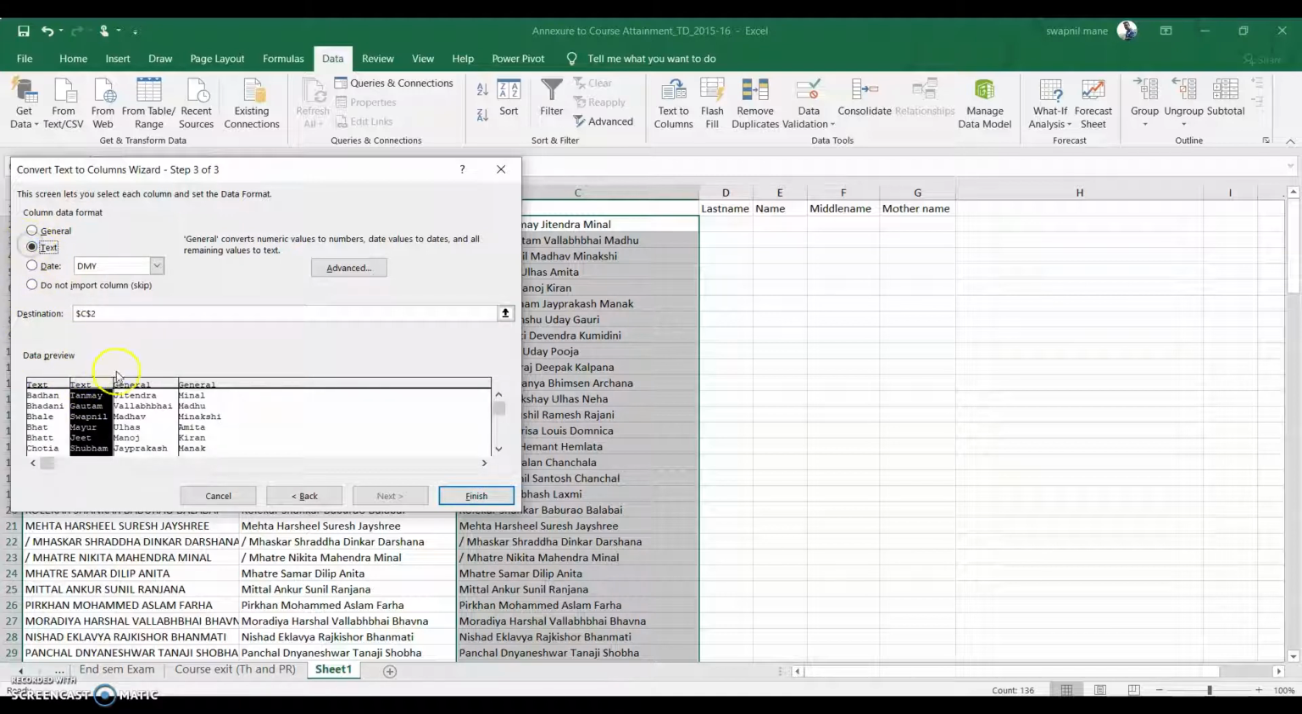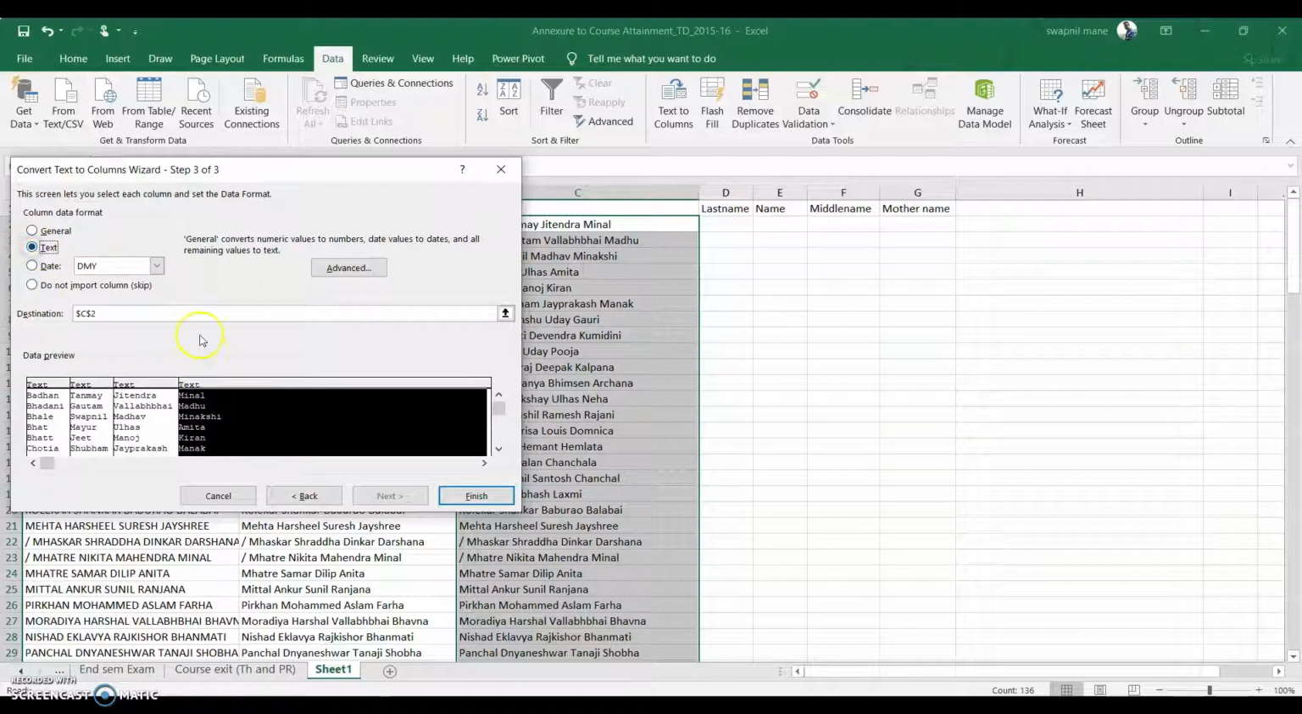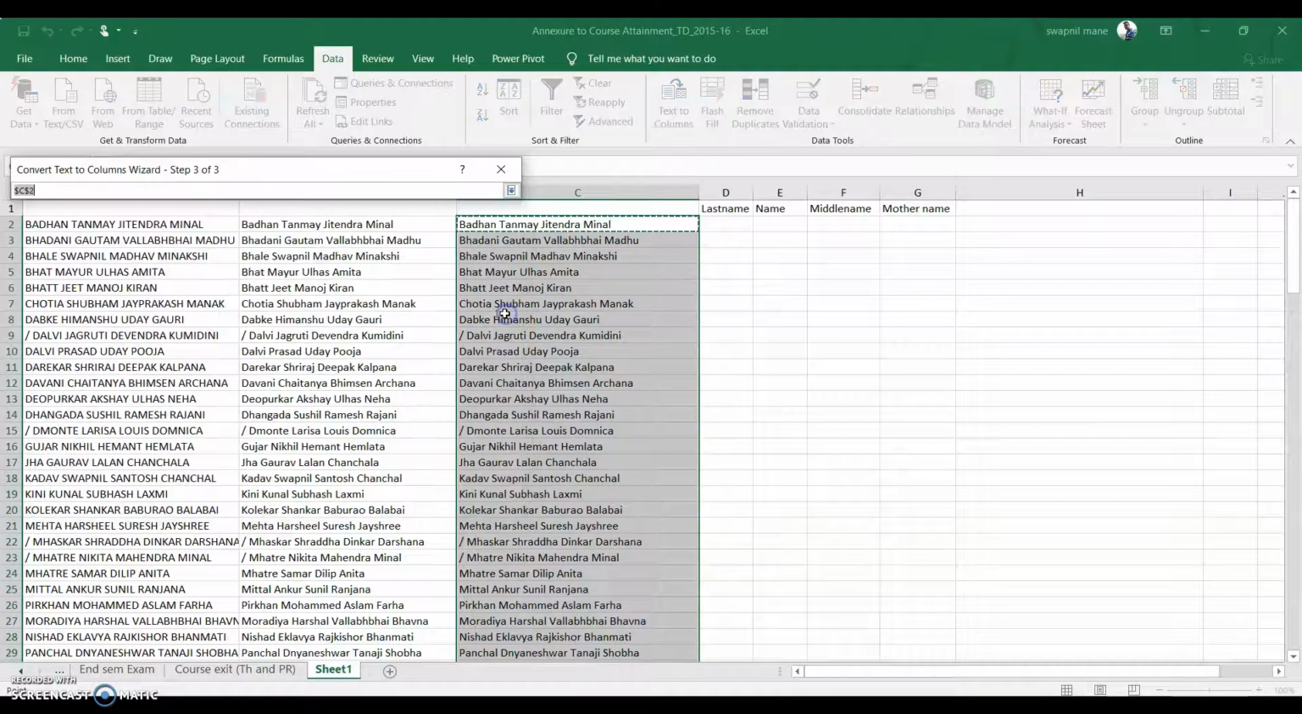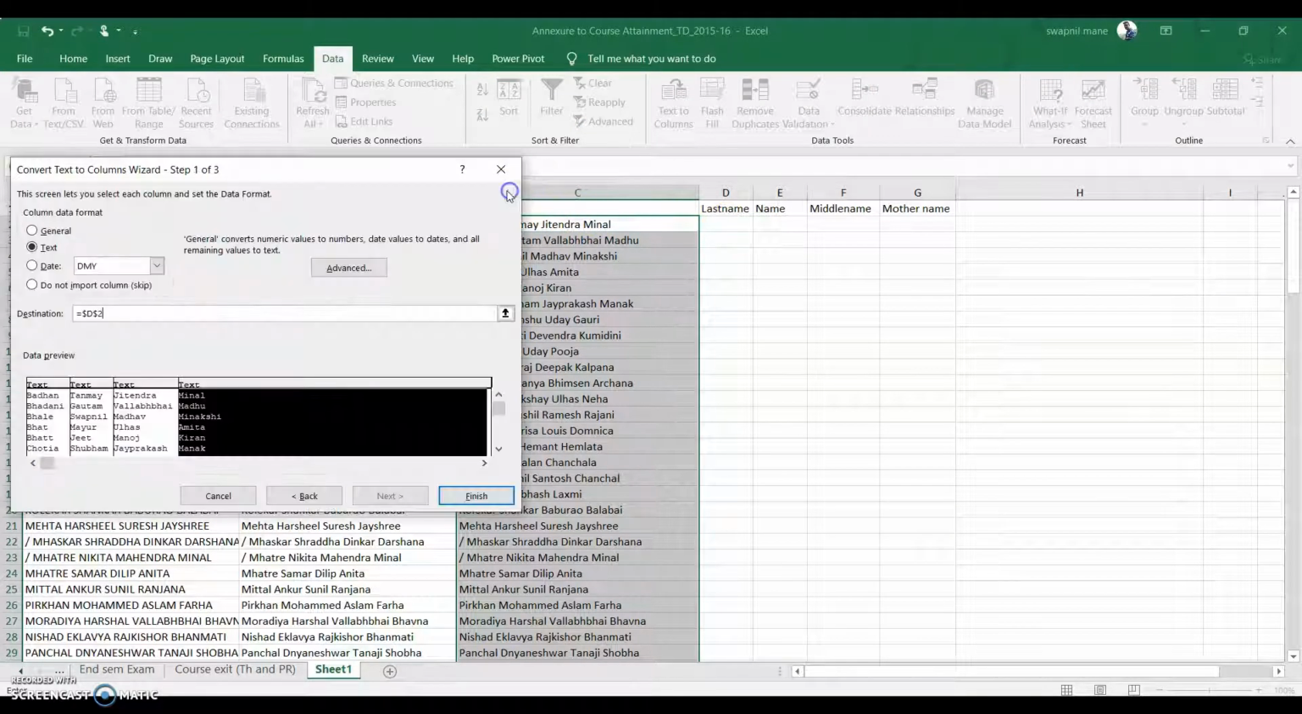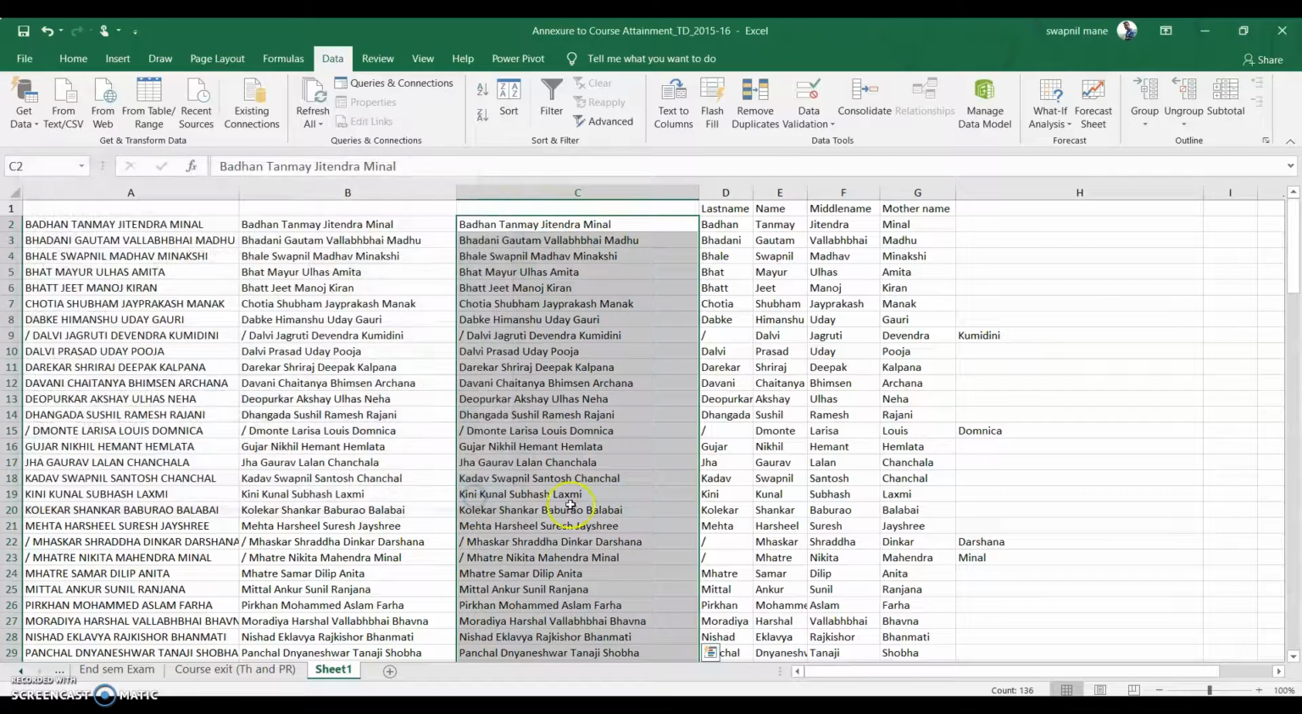Select the other fields also and say Text. All the four columns are to be selected as Text. Here the important thing is to select the destination. So click on this arrow, select the destination cell, and select Finish. You can see all my text is now separated.